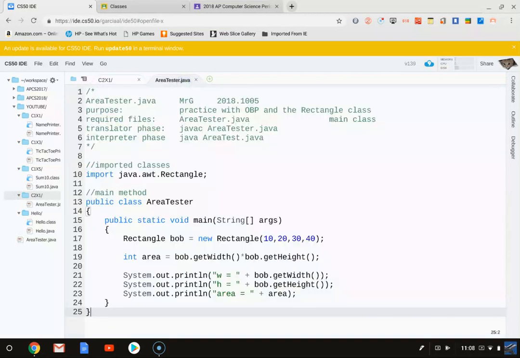We can't do getWidth is a double times getHeight is a double becomes area is an int. You could do it the other way. You can convert ints to doubles because you're not going to lose any data. But if you convert doubles to ints, you might lose some decimal portion. Java won't let you do that.